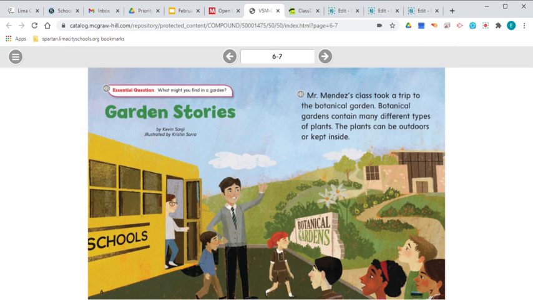All right, so let's stop and talk about setting, where the action takes place. As I look at this page, I see that the setting is going to be at the botanical gardens. They're getting off the school bus for their field trip, and they're at the botanical gardens. That's what the sign says.